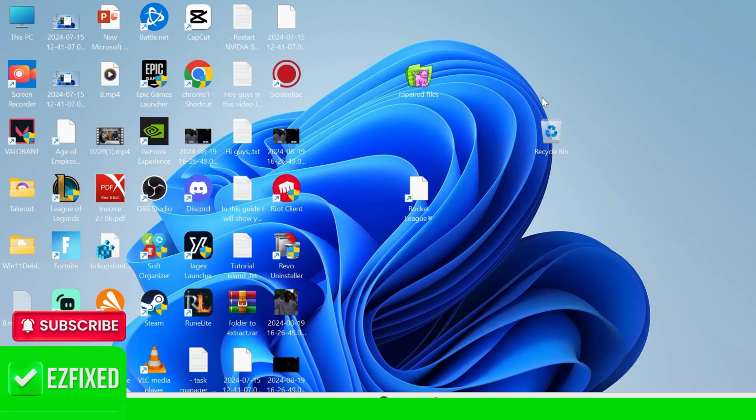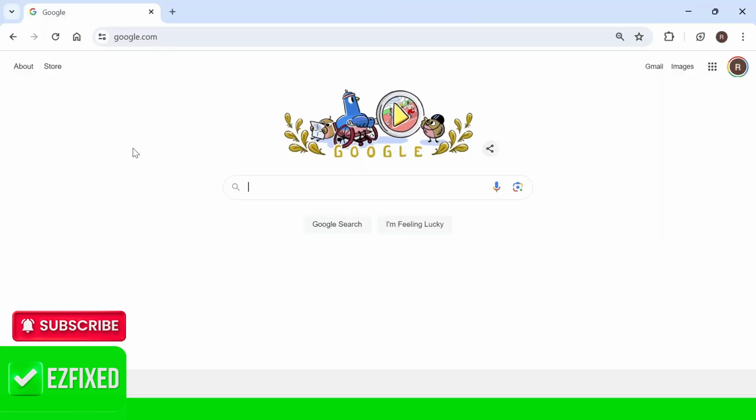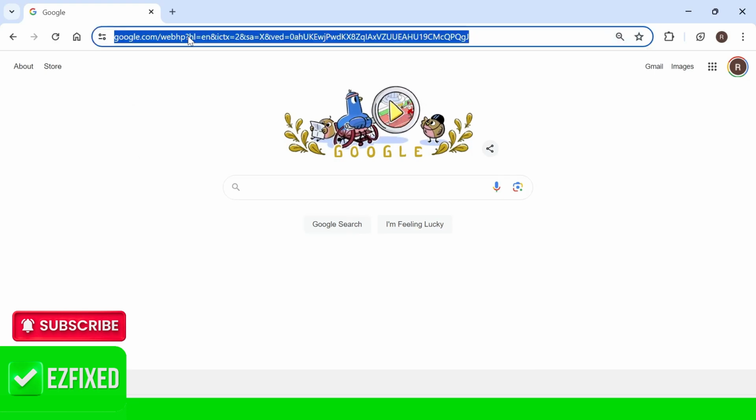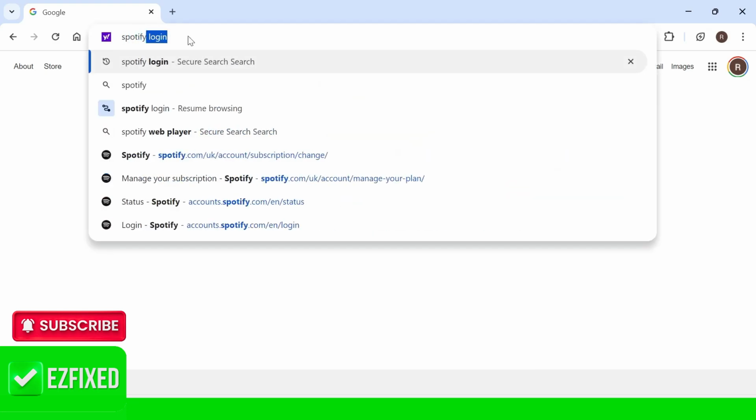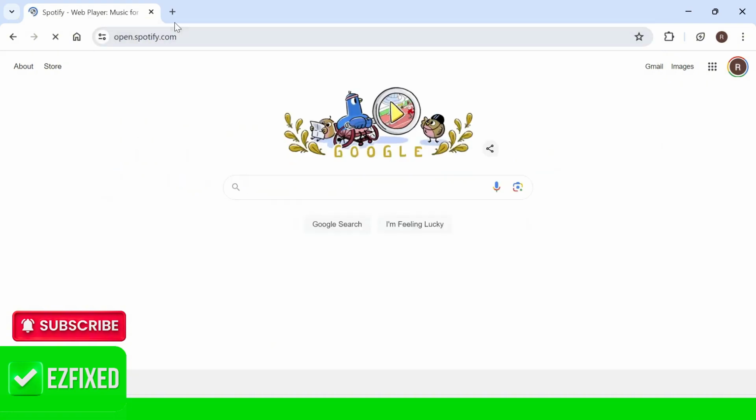So it doesn't matter if you're on a mobile phone or a computer, you just need to head over to an internet browser. Now, you won't be able to do this from the Spotify application, so you need to make sure you head over to an internet browser. And then in the address bar at the top, we're just going to type in spotify.com and hit enter.